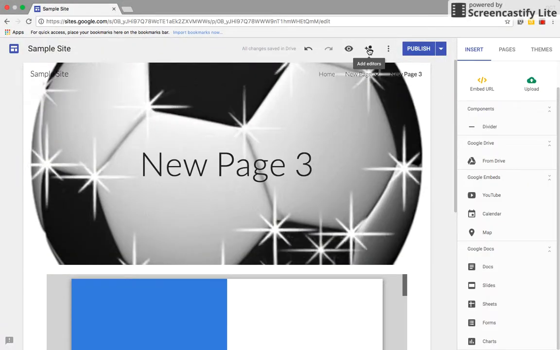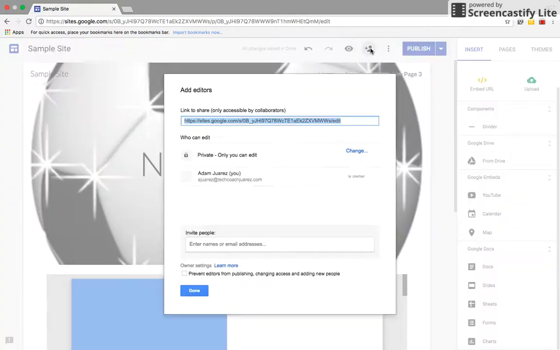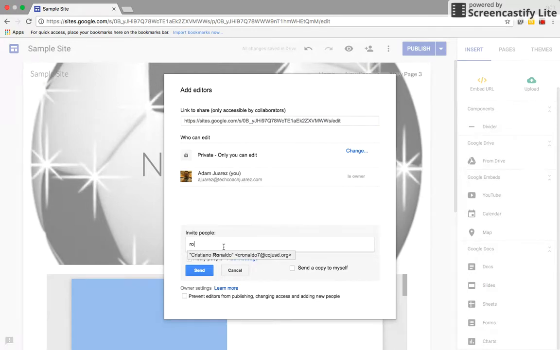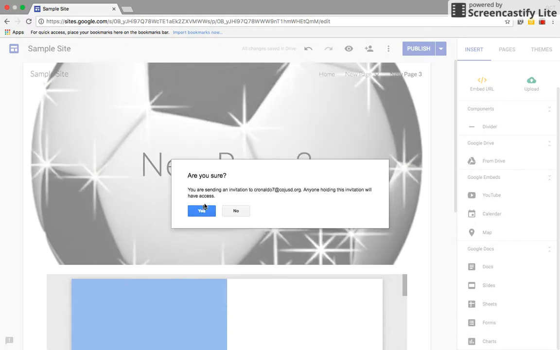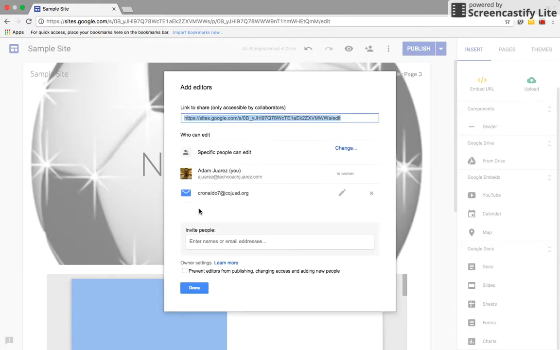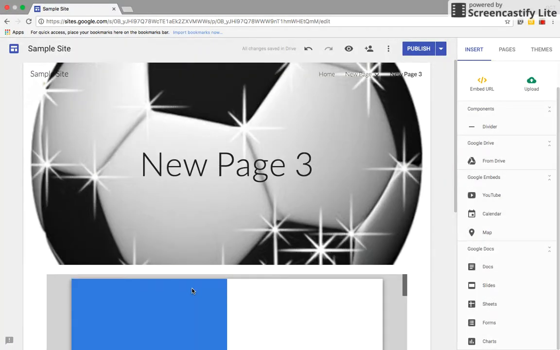To add editors, you have this button right here, and I can add people within my domain to edit this website. And just start typing the name just like you would an email. Anybody who I put in there will now have access to actually edit this website.